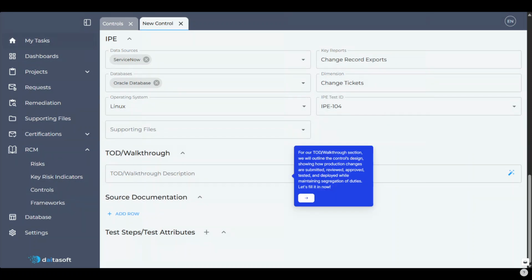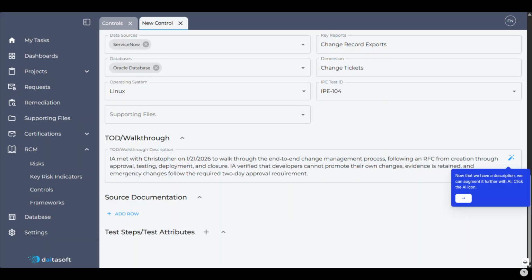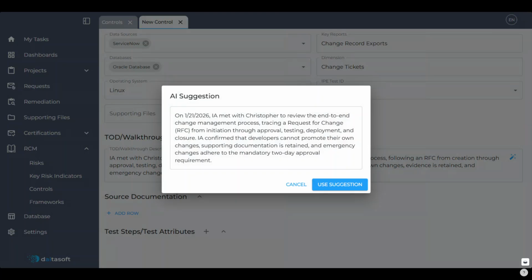For our TOD walkthrough section, we will outline the control's design, showing how production changes are submitted, reviewed, approved, tested, and deployed while maintaining segregation of duties. Let's fill it in now. Now that we have a description, we can augment it further with AI. Click the AI icon. Click Use Suggestion to apply the result to the walkthrough field.